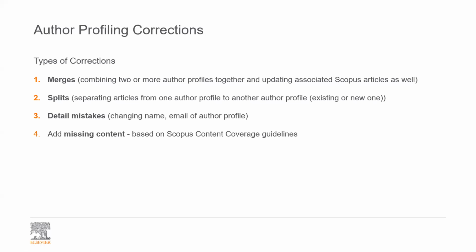You can also split off articles from one author profile to another author profile. So sometimes it will happen where there are two authors that have very similar names. So it will confuse the two names, and it would put all articles into the same author profile. So you can also split that.